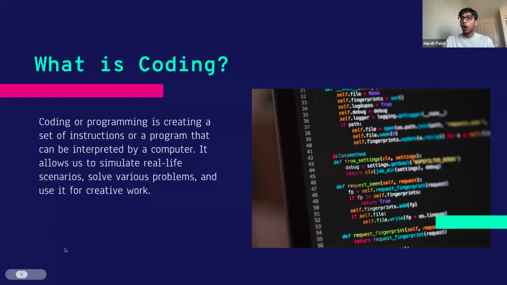So coding, like I said, is basically writing instructions so that when we give them to the computer, it can understand and run accordingly. Does that make sense? Yeah? Okay, perfect. All right. Let's go on to the next one.